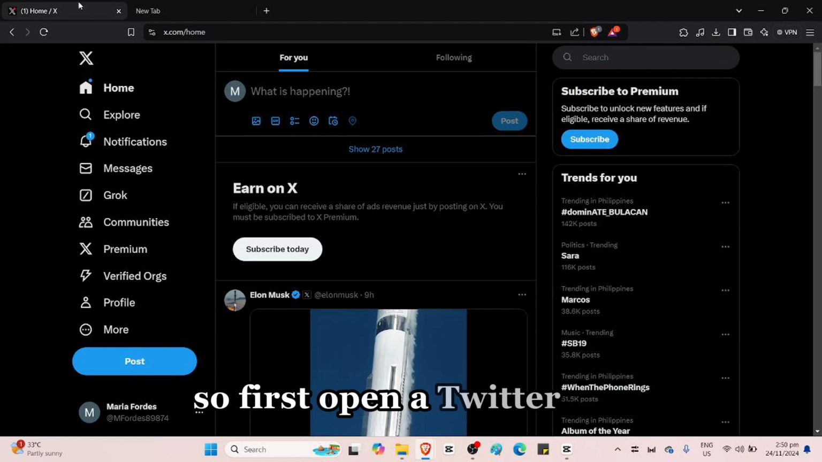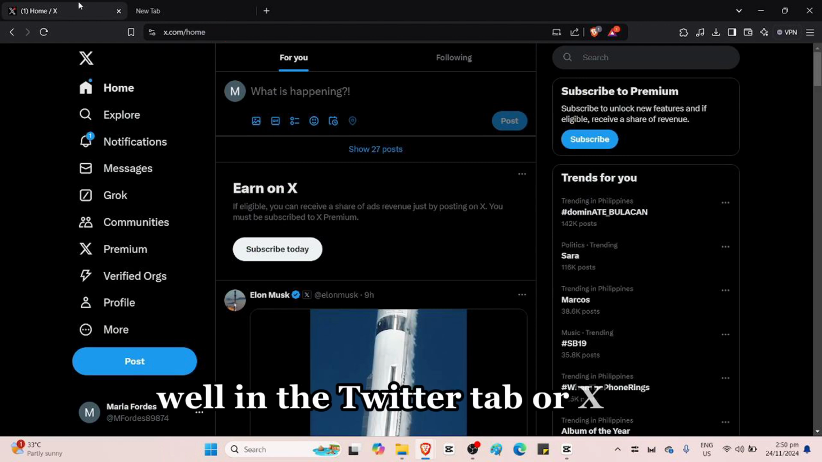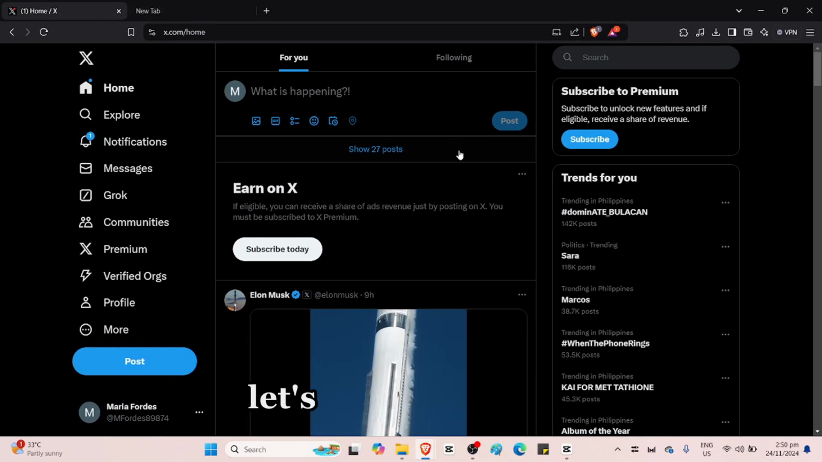So first, open the Twitter site, type x.com. Since Twitter changed its name to X, while in the Twitter tab or X tab, make sure that you log into your account. Now that you're logged in, let's open a new tab.